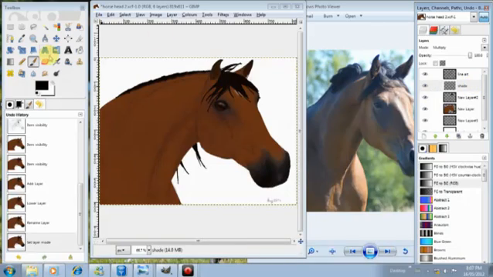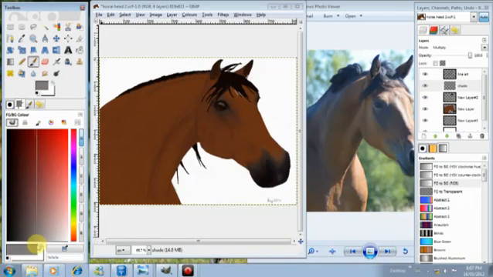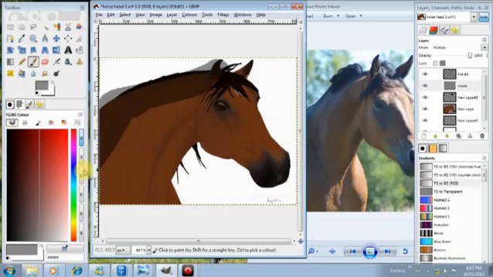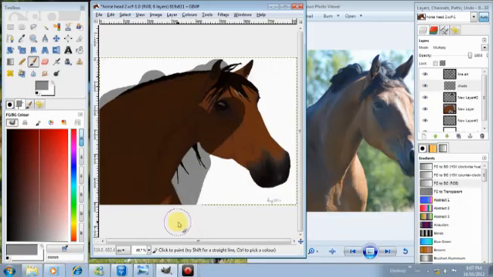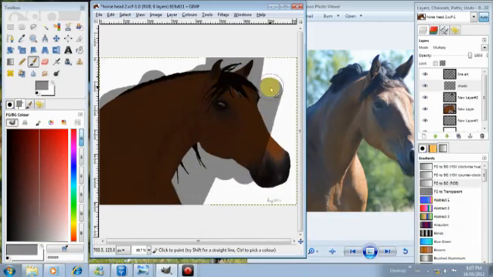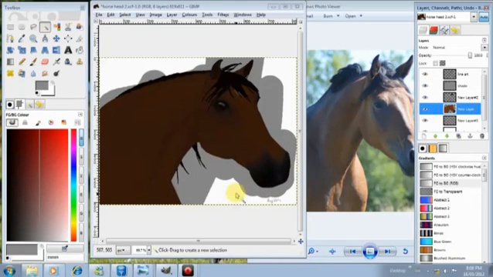Once that's clicked, you're going to select a gray color. I'm just going to test it out here. Yeah, that's pretty good right there. And you're going to color in all over your horse, or whatever it is you're drawing. So I'm just going to do this all over, and then I'm going to clean up the outer areas.